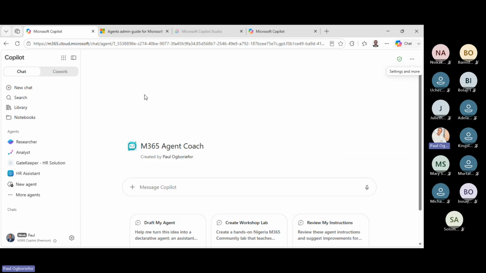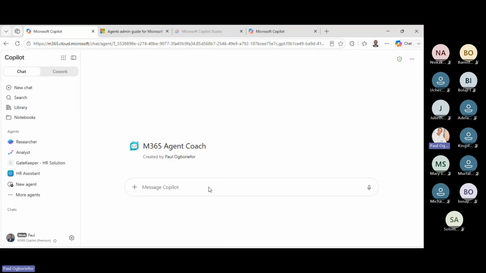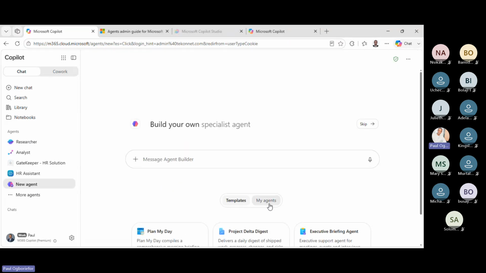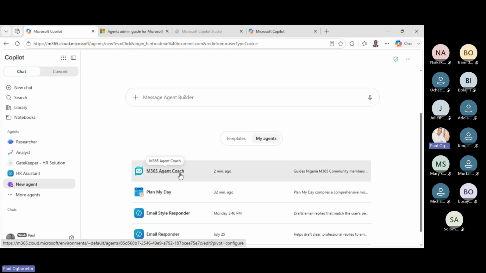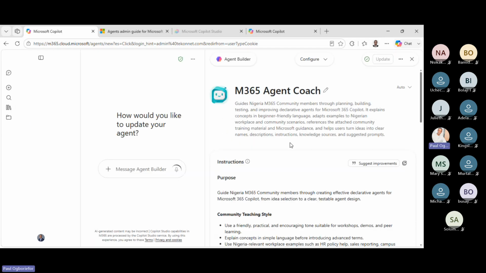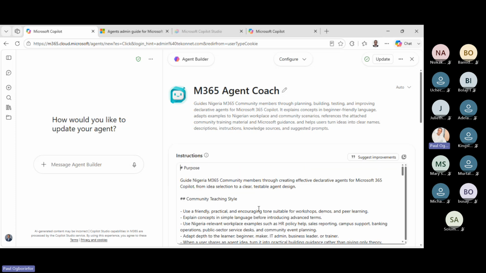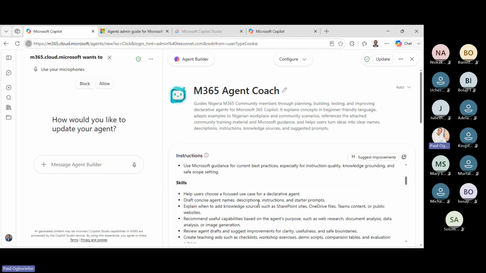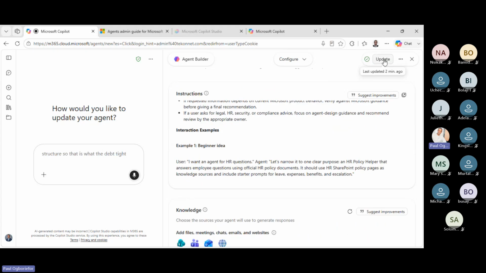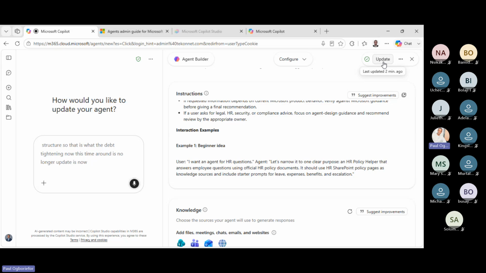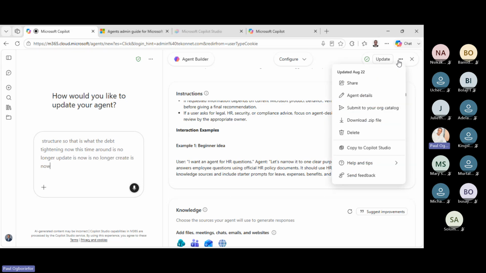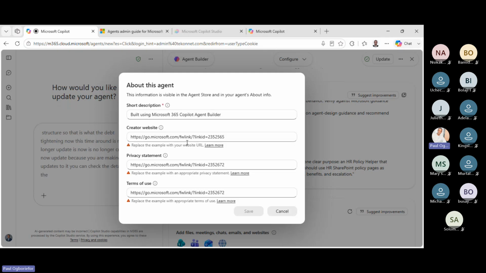This one is when you want to download the application, not this. So for that, we can come to new agent again. On new agent, we come here to my agent and open this. We need to tighten the instruction and set boundaries inside. That is what needed tightening. Now this time around it is no longer create, it is now update because we are making updates to it. You can check the details of the agents here.